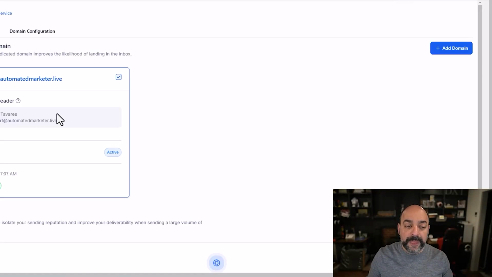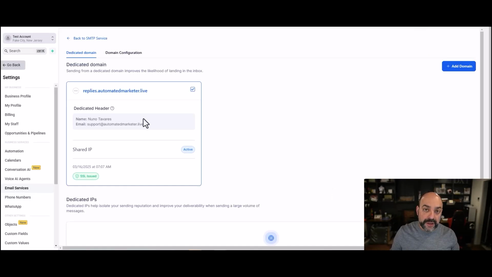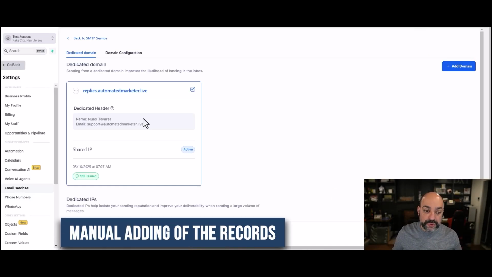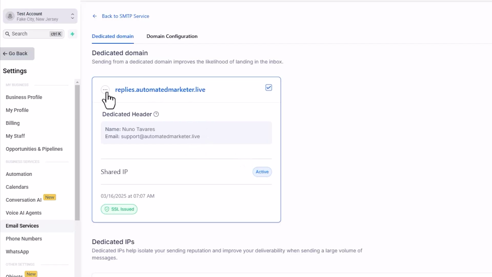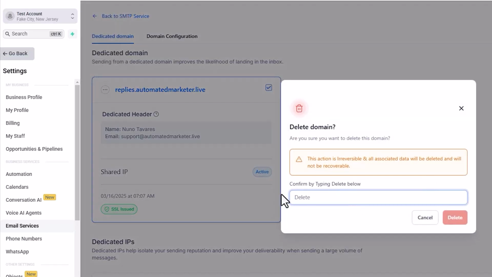Again, it's this simple. What we're going to do is come in here and do the manual approach of adding the records. I'm going to do this all over again using a different set of variables and rules. So basically I'm going to click on these three little dots and delete the domain. I'm going to type in the word delete.